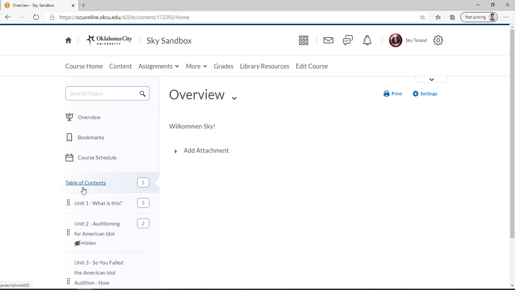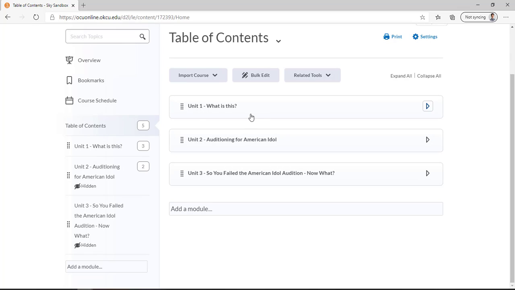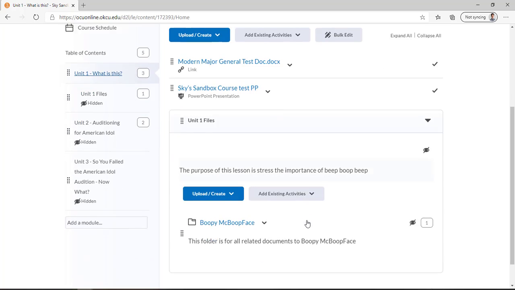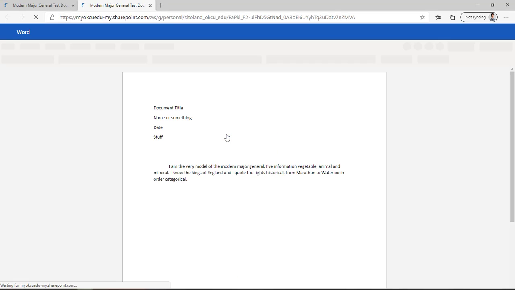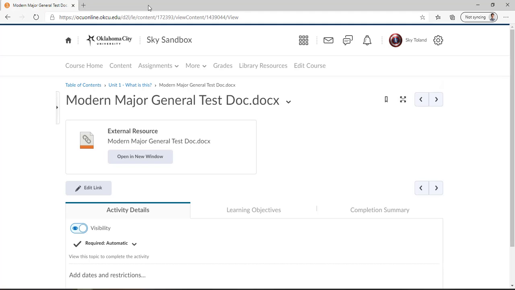So if we go down here to our table of contents, and I click on that, you can see our different unit designations here, Unit 1 and 2 and 3, and you can always add a module here. And so I'm going to go in here to Unit 1, and you can see that I have a few different pieces of content already created. So I'll go into this. This is a test document I made, the Modern Major General, and I click on that, and I can edit the Word document here on my computer, and students will be able to view the document if they click on it.